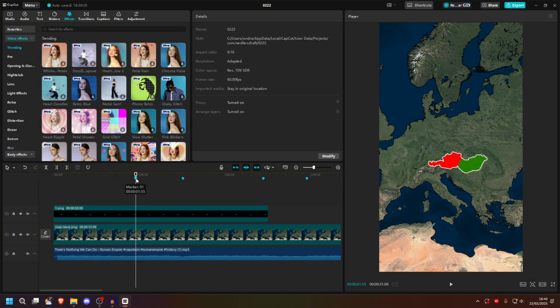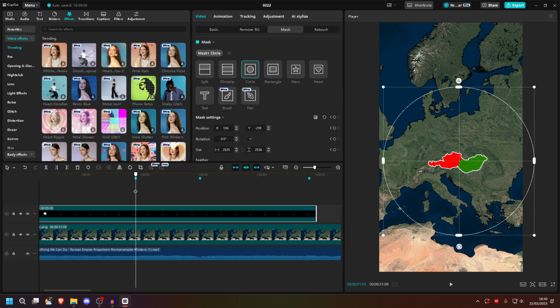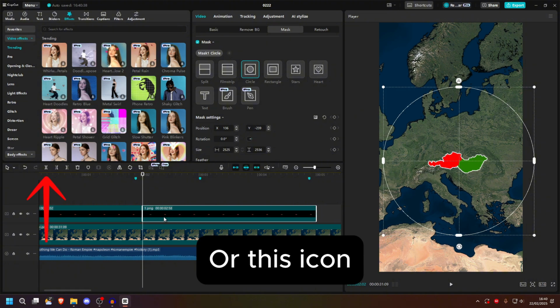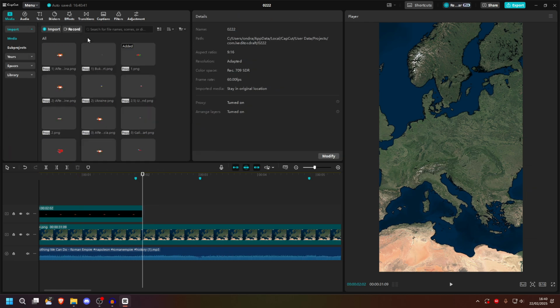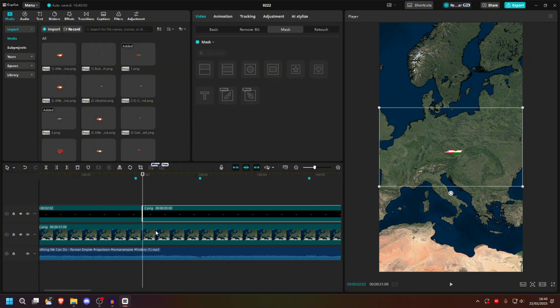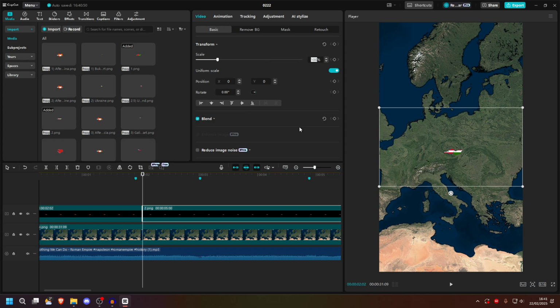Now, move on to this first marker. Move this axis a little bit to the right, just like that. Split the clip with the S key, delete it with the delete key, and add the second frame. Obviously you need to change the scale, so it's 320.